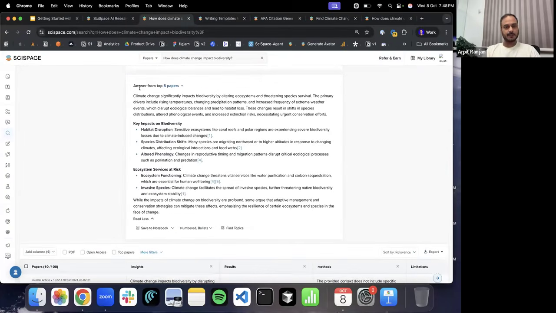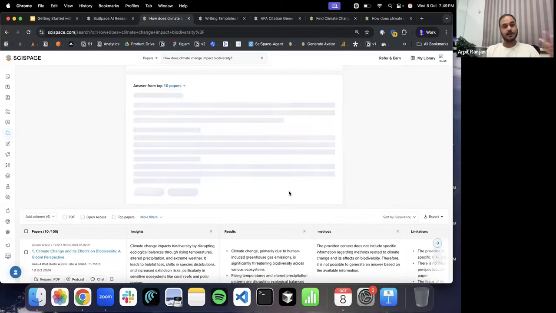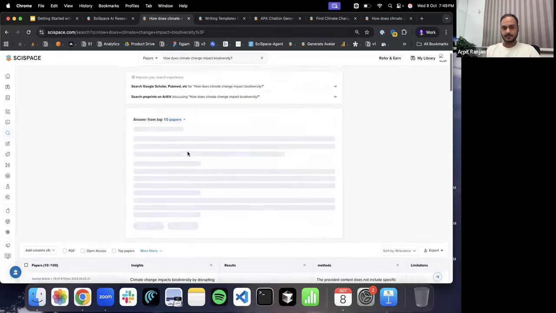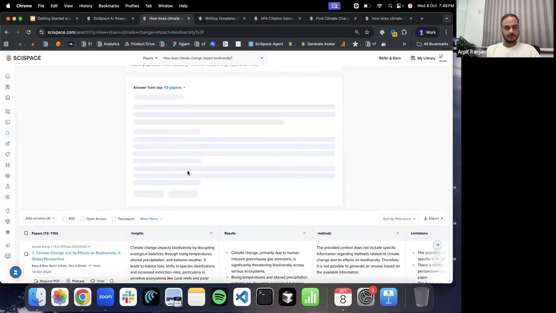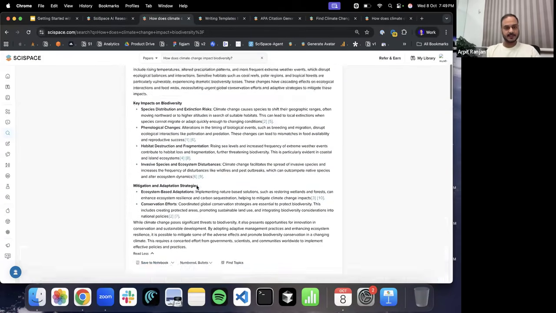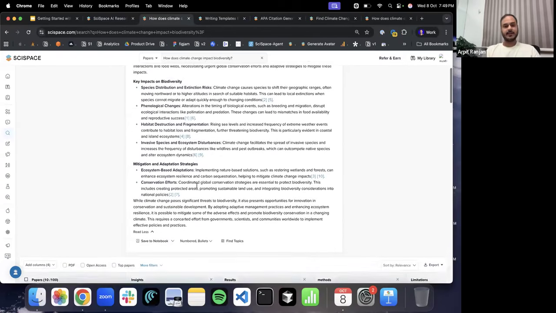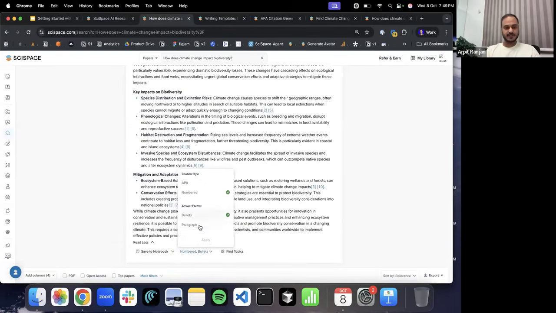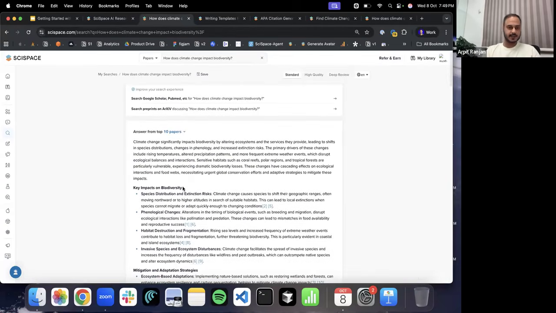Now, if you come at the top, you see answers from top 5 papers. You can also change it and make it top 10 papers. So you'll get a longer insight and more citations would be there. Let's wait for it to get generated. Okay, so this might take some time because it's rewriting the complete insight. Okay, so now it's generated. You can see a longer insight here. And you can also change the format. You can also change the citation style here. So all these basic functionalities are there.